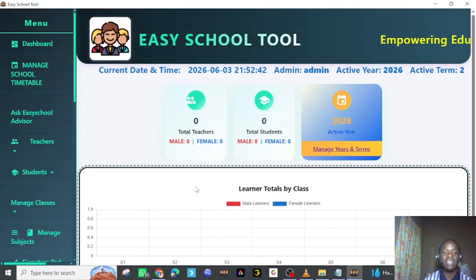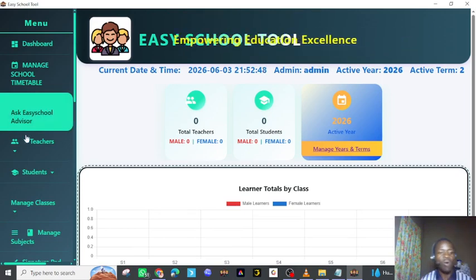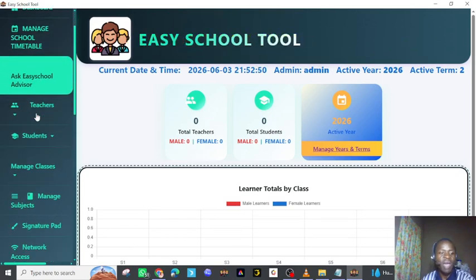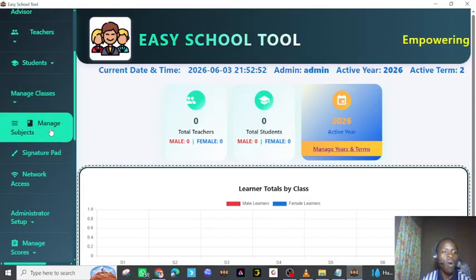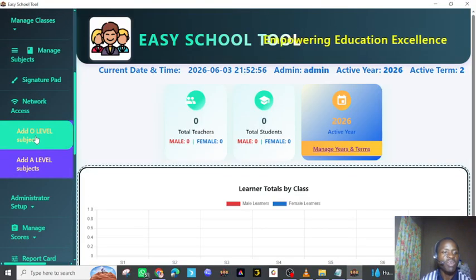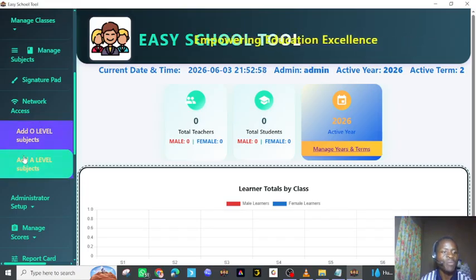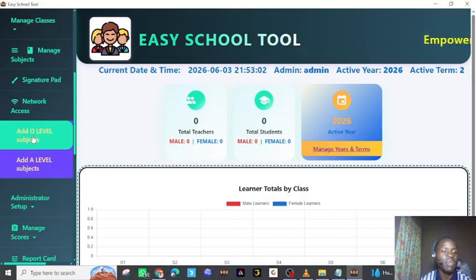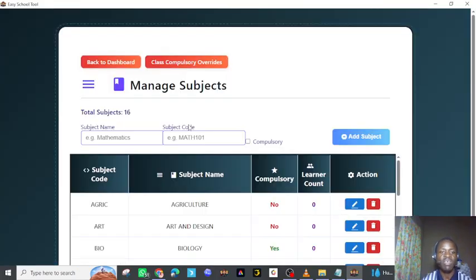So what is the next thing? Before adding students, we also need to add subjects. Now how do we add subjects? We scroll and look for manage subjects, select manage subjects. It brings add O level, add A level subjects. So let's first manage O level subjects, select. It brings us to the subjects management page.